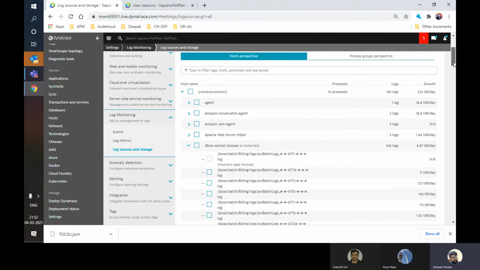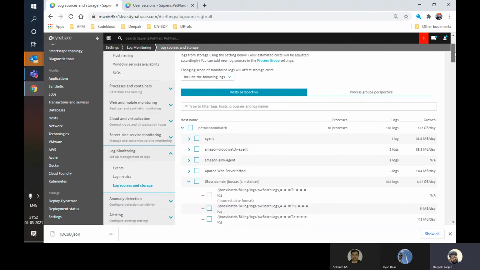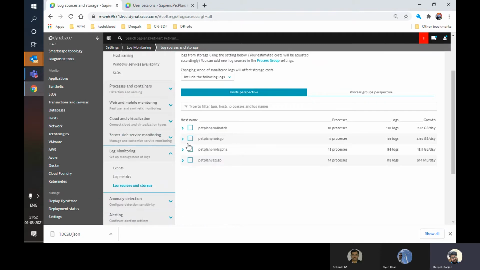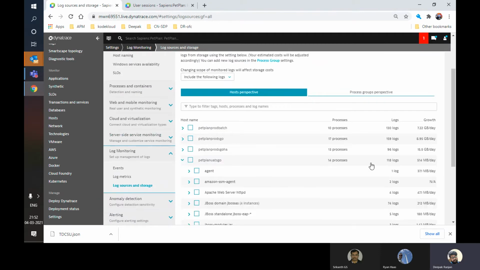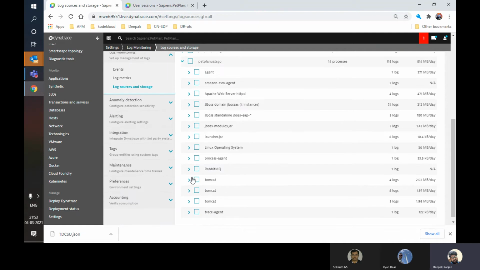We should have some format. If applications don't have that format, it is not supported. So we need that proper Dynatrace format to monitor the logs. So we can monitor the logs from here. If I put on UAT, this many we have. I want to see RabbitMQ. So we have this much I want to enable.